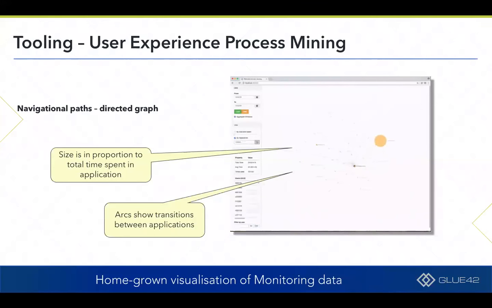And the orange circles you can see are the dominant applications, where size is in proportion to the total time spent in those applications. And if you look very carefully, I realize it's not massively clear, you can see arcs between those orange circles, which is the transition from one application to another.